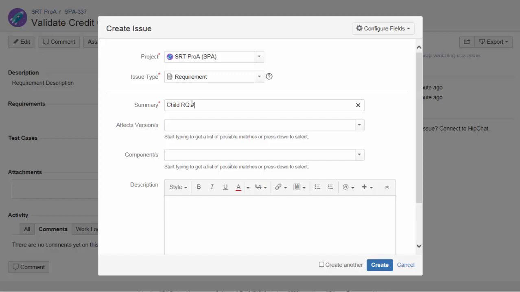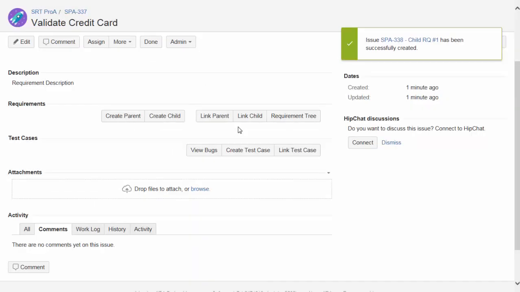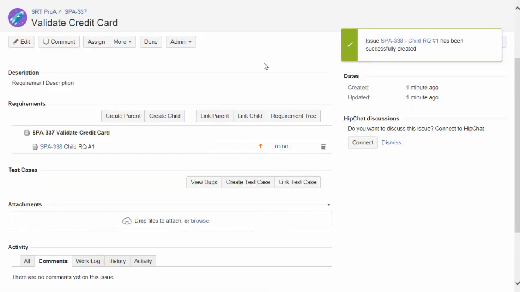There are two steps you need to do to create the requirements hierarchy. Just click on the Create Child button. It will invoke the Create Issue dialog box. Then specify all of the necessary information. When finished, click the Create button. Congratulations, you've now just created a child requirement.